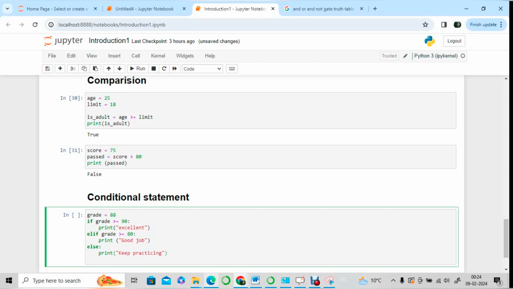Let's say now, let's forget about this grade. What is the value of grade? Just forget about this 88. If the grade is greater than or equal to 90, print excellent. Elif grade greater than or equal to 80, print good job. Else, if these two conditions are not applicable, for the rest you can print keep practicing. Okay, now let's see what happens.